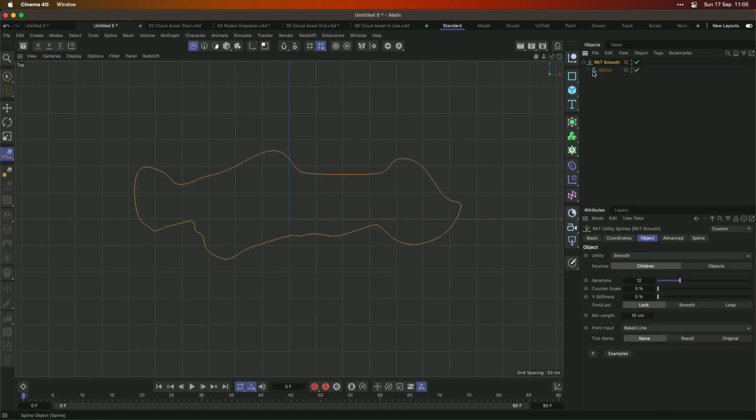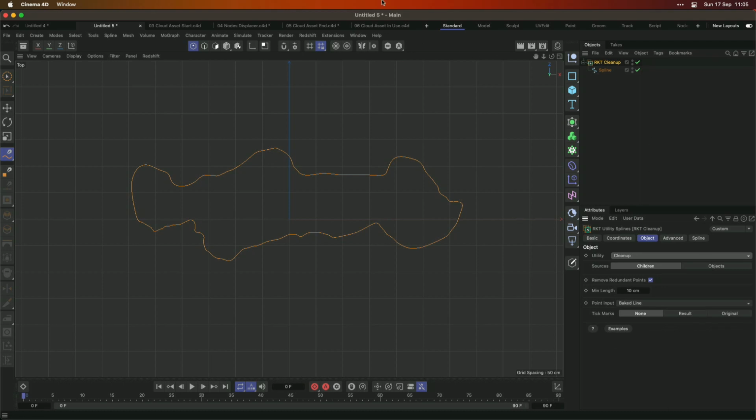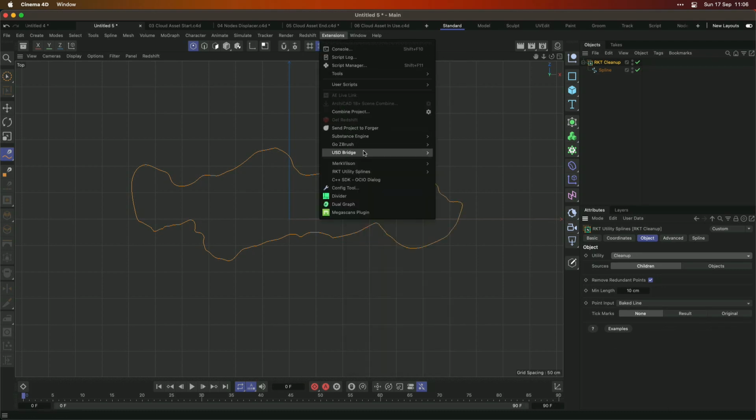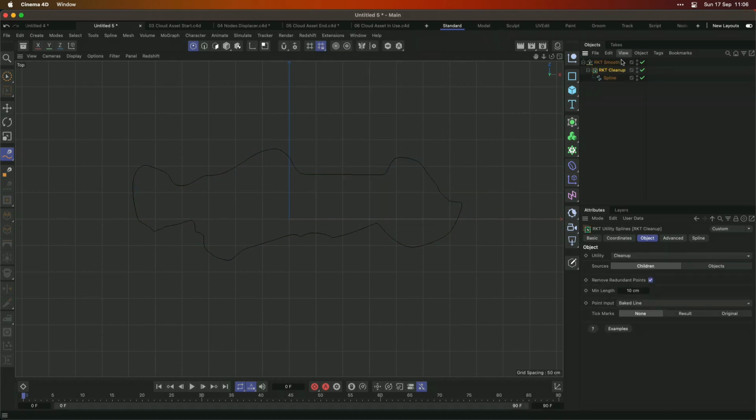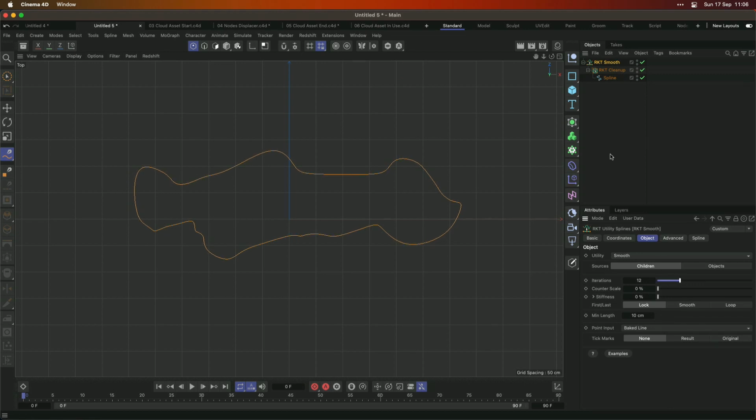So I think I'll keep that for now. And the other good thing is you can obviously change your mind. Maybe you want to clean it up first, and then come back in and stack another one on top. So we could clean up, then we could smooth. Maybe I'll just smooth that out a little bit more. Just so, yeah, a lovely way of working with splines. Super powerful.